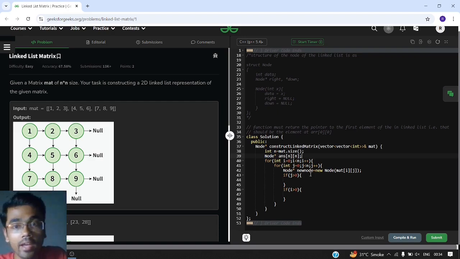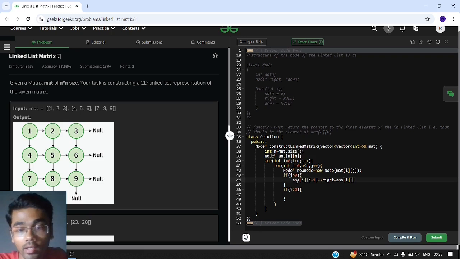It will have n rows and n columns, and each row-column cell will store one particular node of the linked list. So when we are currently at i comma j, we need to set its previous node's right pointer to point towards itself. So what can we write? Answer of i comma j minus 1. This is the previous node. Its right pointer should point to the current node. What is the current node? The current node is nothing but i comma j. So this will handle the right pointer.